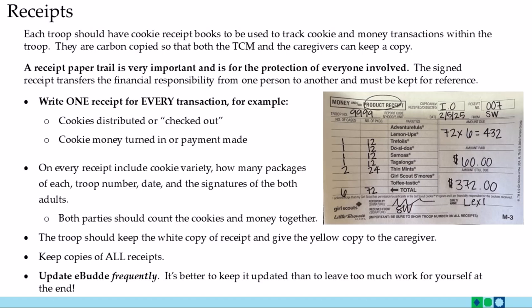This paper trail is really important and is for the protection of everyone involved. The signed receipt transfers the financial responsibility from one person to another and must be kept for reference. A good rule to follow is to write one receipt for every transaction. For example, write one receipt for cookies distributed or checked out, and write a separate receipt for the cookie money turned in or payment made.